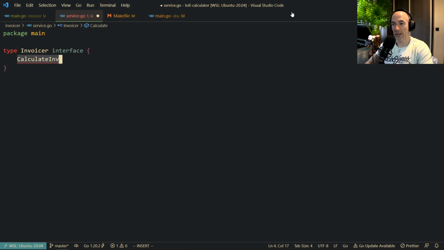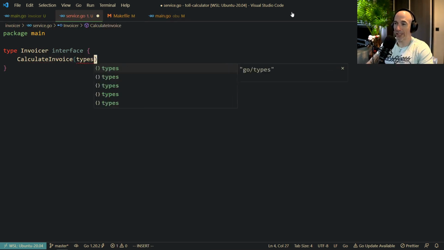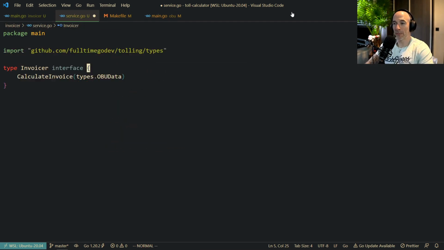Calculate invoice, based on, of course, again, types OBU data. No, that's not true. Actually, we didn't have any spec set up, guys. We didn't have any spec set up for what the distance calculator is going to send us. But I think that's going to be invoicer specific. Calculate invoice, I don't think that's going to be it. That's going to be for the invoice calculator, which is going to be another service.